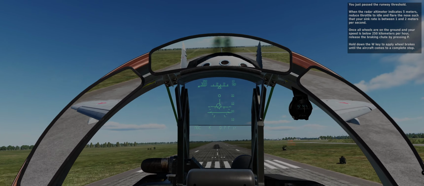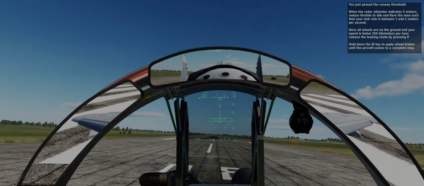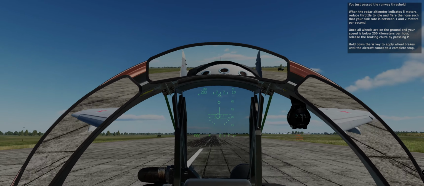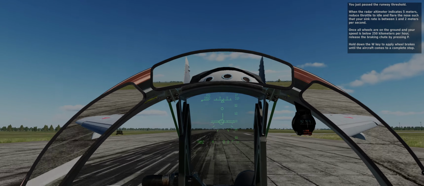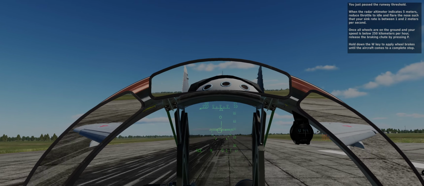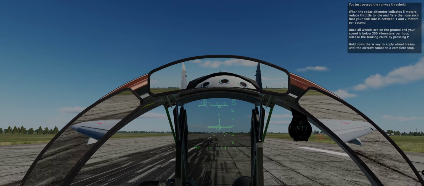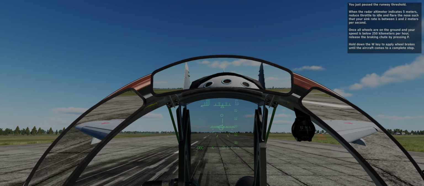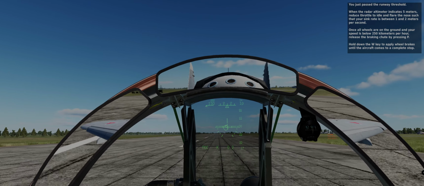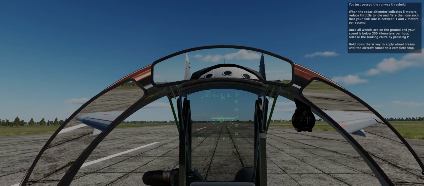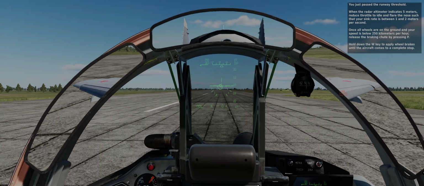When the radar altimeter indicates 5 meters, reduce the throttle to idle and flare the nose such that your sink rate is between 1 and 2 meters per second. Once all wheels are on the ground and your speed is below 250 clicks, release the braking chute by pressing P. Hold down the W key to apply wheel brakes until the aircraft comes to a complete stop.